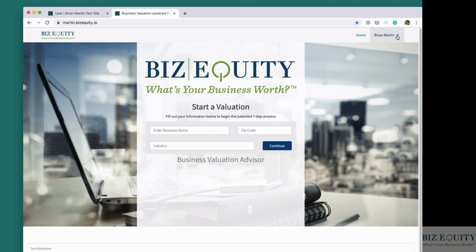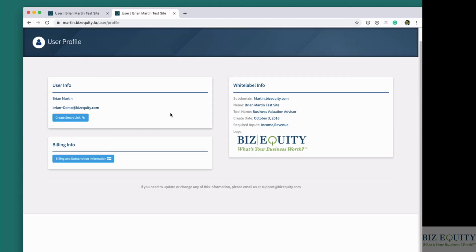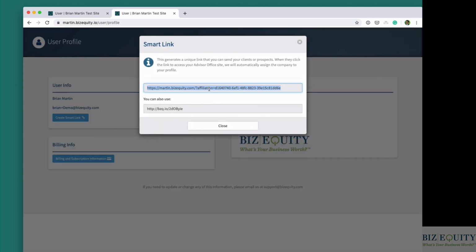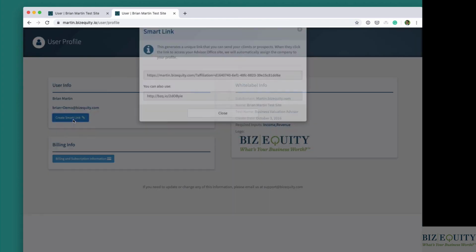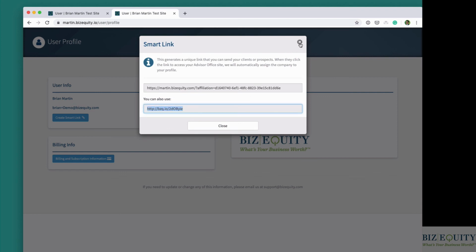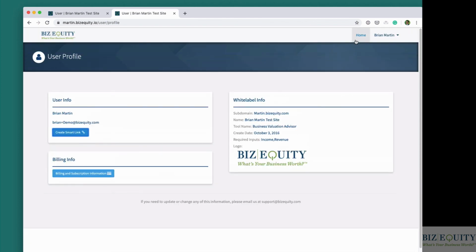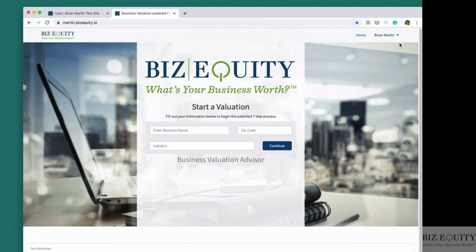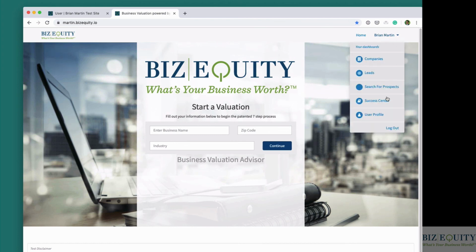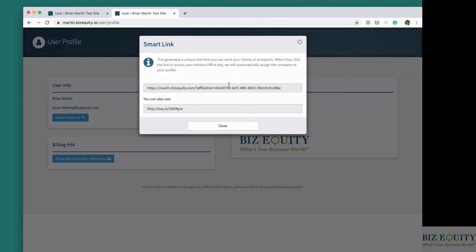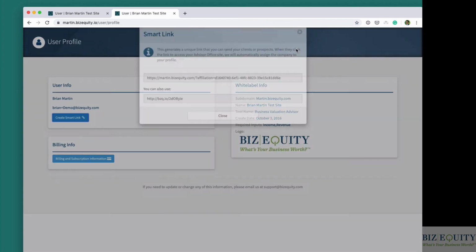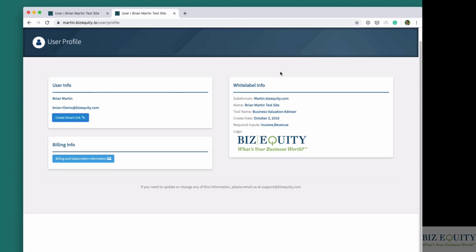And just as a reminder, if you are sending a link to a business owner to have them fill out the data, click your name, user profile. This link is unique to you. So it's important that you send your smart link out if you're going to have business owners fill out information. That way our system knows to put all of that data into your console. So again, if a business owner is going to fill out the information instead of you, click your name, user profile, create smart link. This gives them the ability to add the new information to your console.